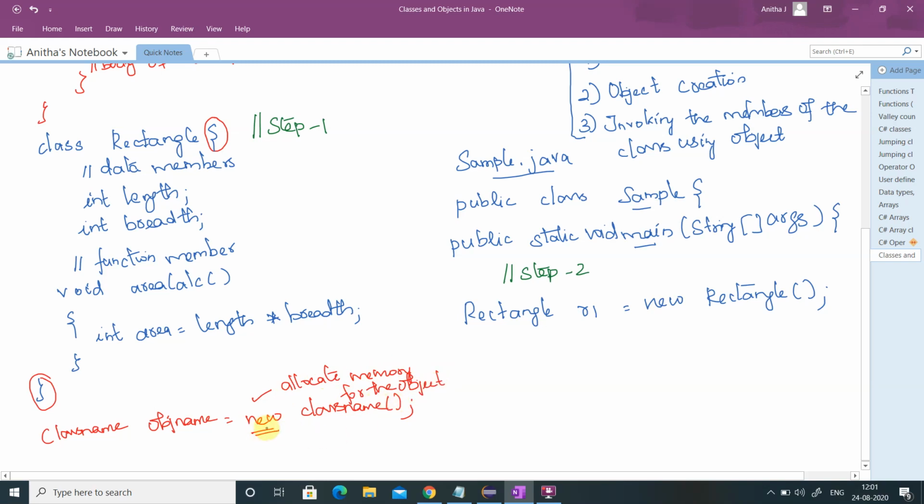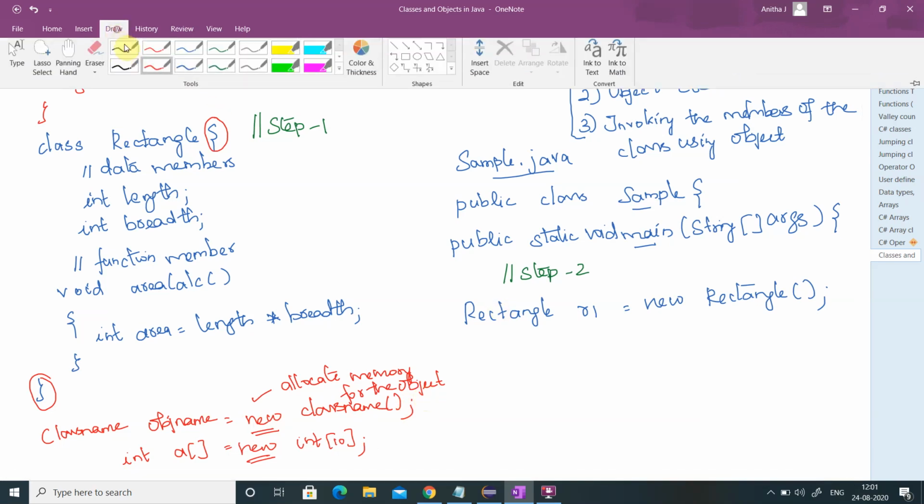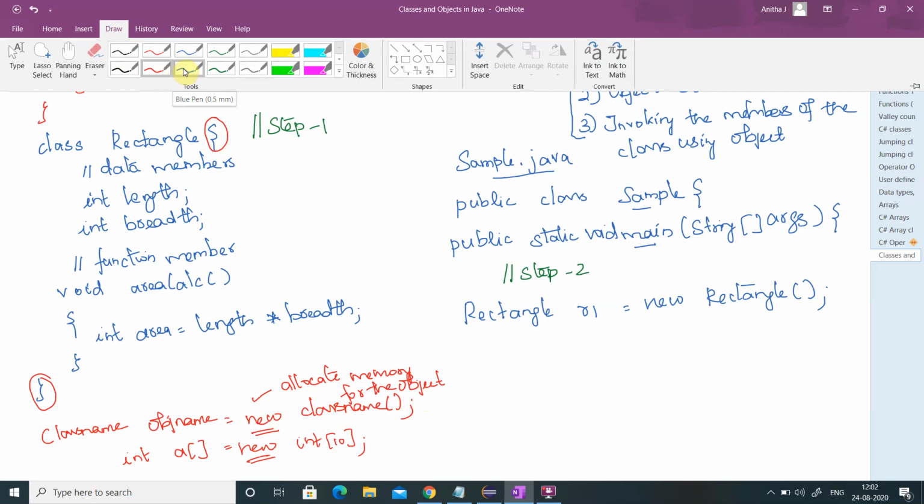We already studied this new keyword with our array. When we created the array also, we created new int of 10. So that time also we used the new keyword. Same thing whenever you want to create an object: class name, object name equal to new class name. So now I created my class. Okay, so this next step is over.